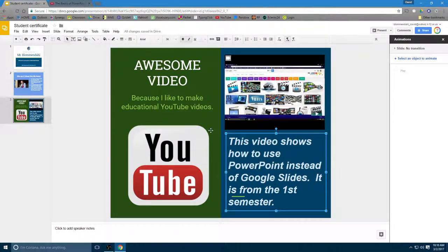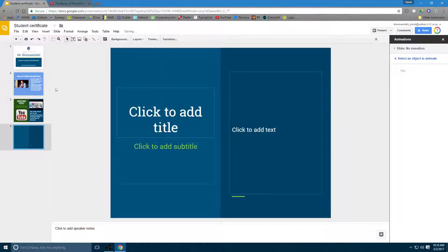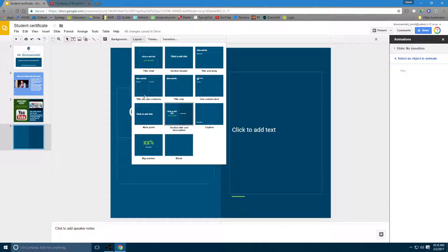And there we go. Okay, so I've now created three slides. I've shown you how to insert a picture, I've shown you how to insert a video, and we've done that using URL links. So the other thing you can do is save a picture to your Google Drive. So let's create one more slide here. Slide, new slide, and again, it defaults to the last type of slide we used. So I'm going to choose a different layout.